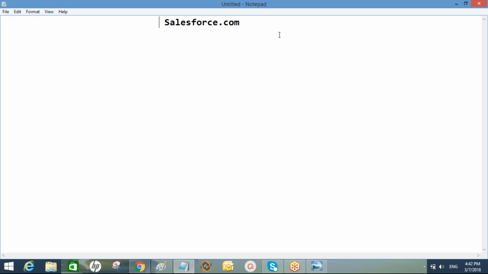Whenever we discuss Salesforce.com, generally we hear a couple of things. One is cloud computing, and another is customer relationship management, the CRM application. Generally we hear these two things. So here we'll discuss what cloud computing is and what CRM is. First I will go for cloud computing.